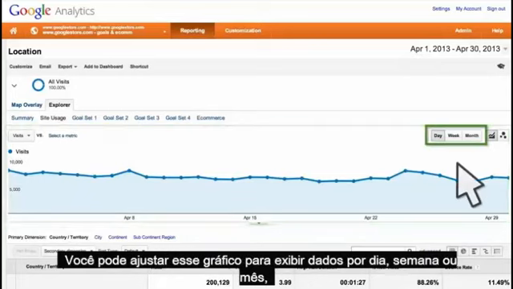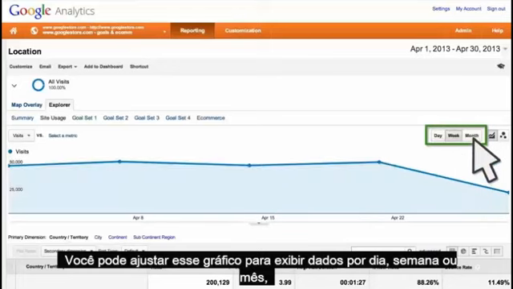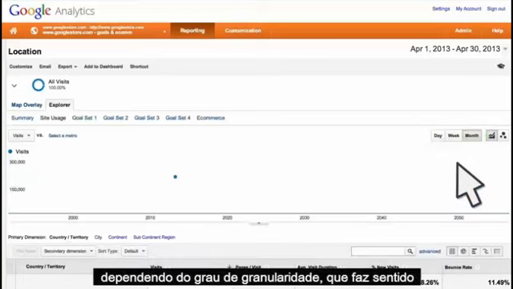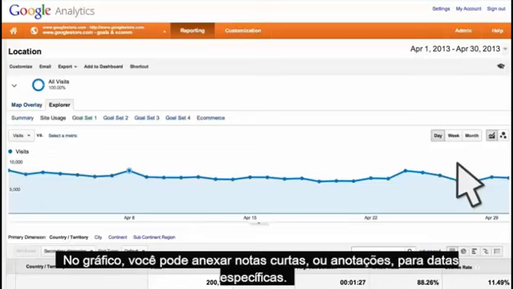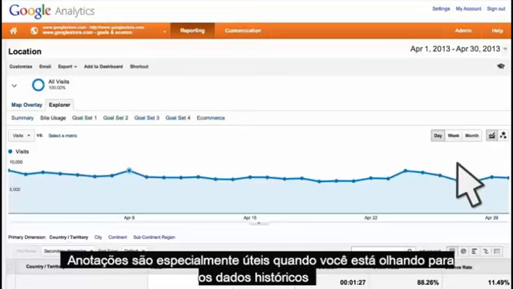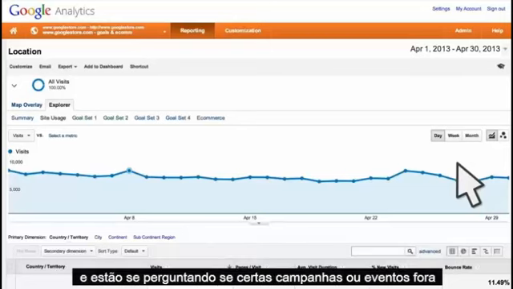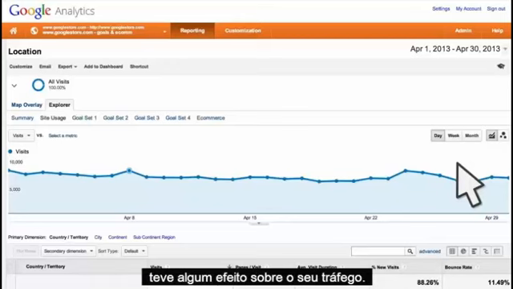You can adjust this graph to display data by day, week, or month, depending on the level of granularity that makes sense as you analyze trends for your site. Within the graph, you can attach short notes or annotations to specific dates. Annotations are especially useful when you're looking at historical data and are wondering whether certain campaigns or outside events had some effect on your traffic.